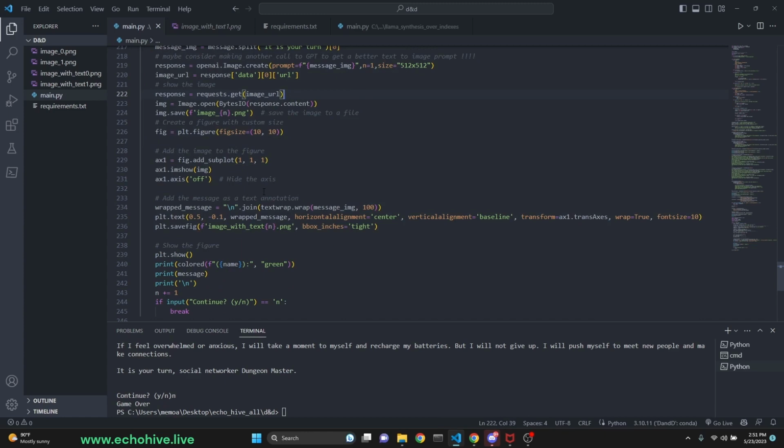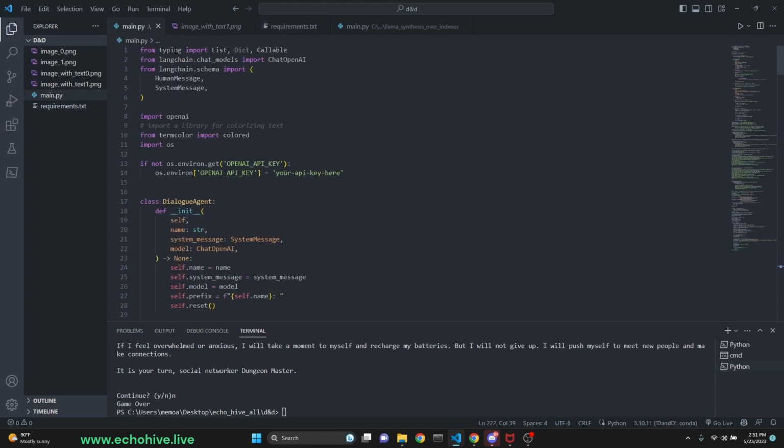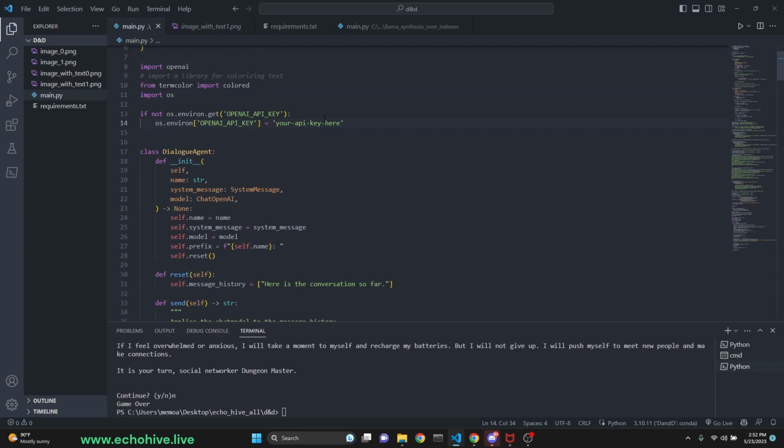Let's review the code now and see how this works. Requirements for this are listed here. We are using matplotlib to display the images, pillow to do saving of the image, termcolor to print colorful terminal outputs. So you need to have these pip installed, and we are importing from typing all this stuff. From Langchain, we are importing ChatOpenAI with HumanMessage and SystemMessage. We are using by default GPT 3.5. We are importing OpenAI, termcolor's colored, and OS to set our OpenAI API key.